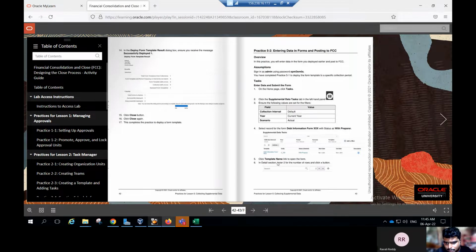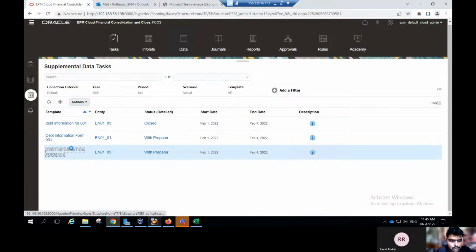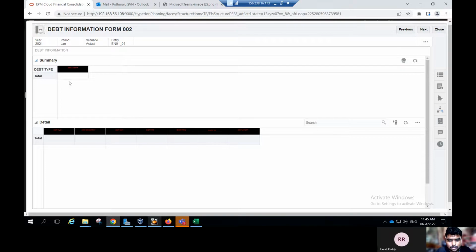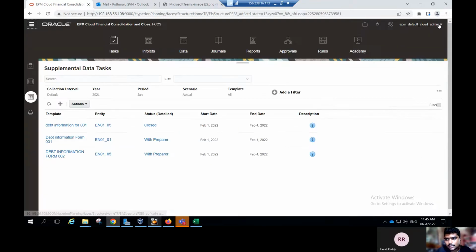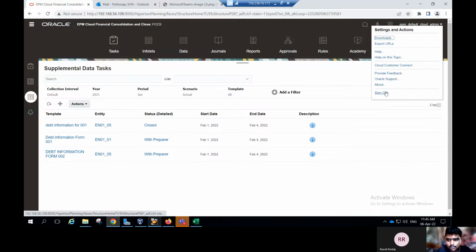After that, click on the template name and open the form. In the details section, enter the two for the number of the rows and click on the plus button. Click on the plus. So you don't have access for admin. So once again, sign in and sign out with admin.